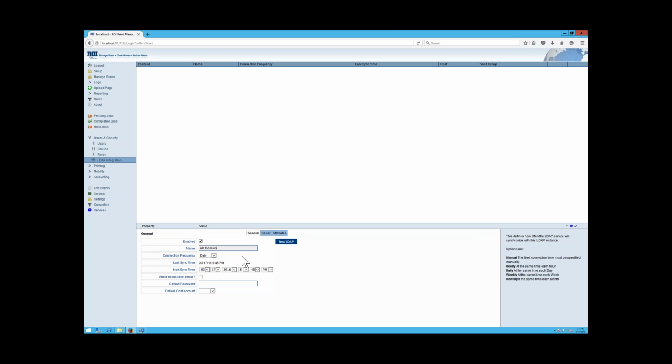Connection frequency, that's all to do with syncing. So how often do you want to sync: hourly, daily, weekly, monthly, or manually? We'll just say daily on that. It gives you your last sync time and then your next sync time.